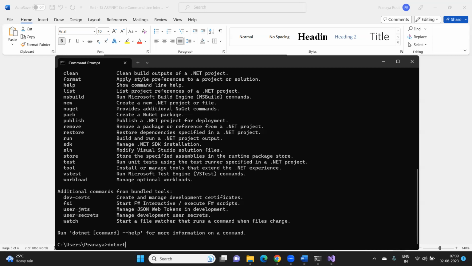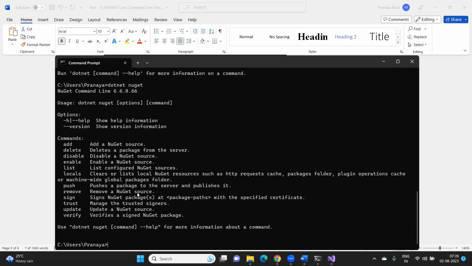Sir, these commands are common for all platforms like Linux or Mac. See, it is cross-platform. From the beginning I'm saying .NET Core CLI is cross-platform. Cross-platform means it will be available on all platforms. The same set of commands you can use on any platform. Cross-platform means it's applicable for all platforms.